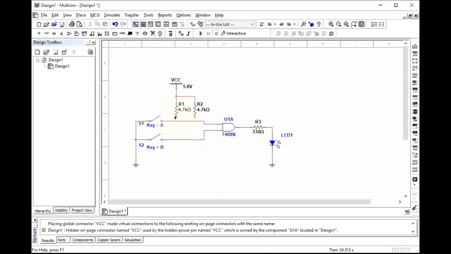Now I need to hook up these resistors. So there's the first one, and there's the second one. Now, when these switches are open and closed, I'd like to monitor what the voltage is going to be on these two lines. So I'm going to do that with a voltage probe.